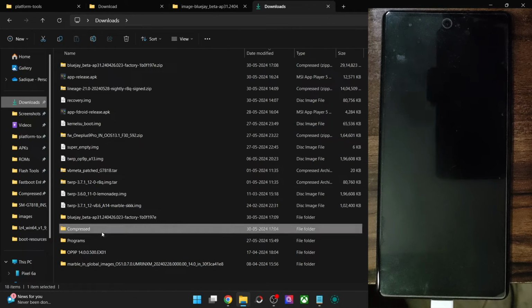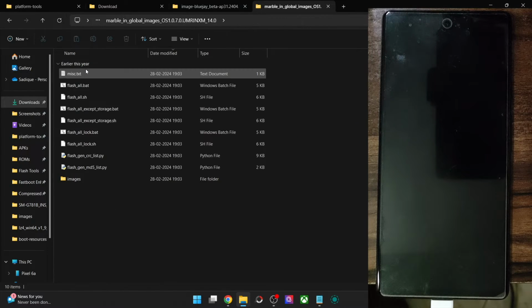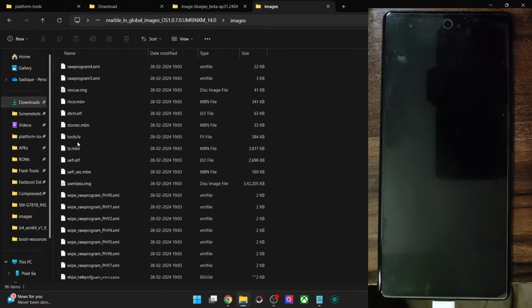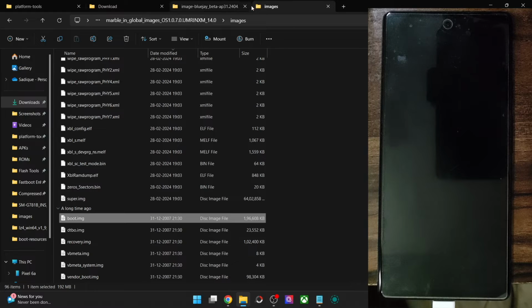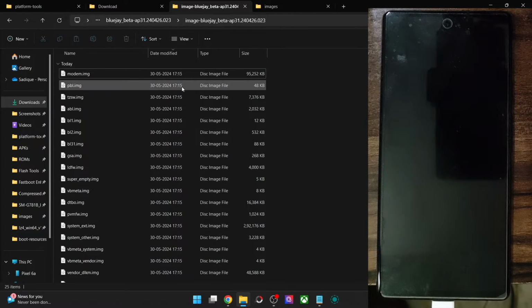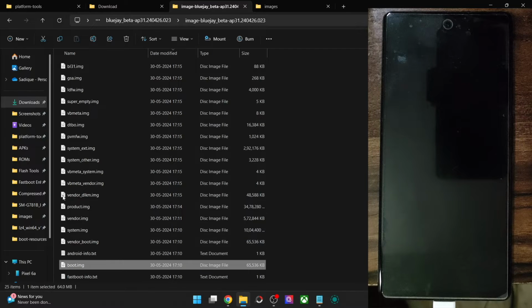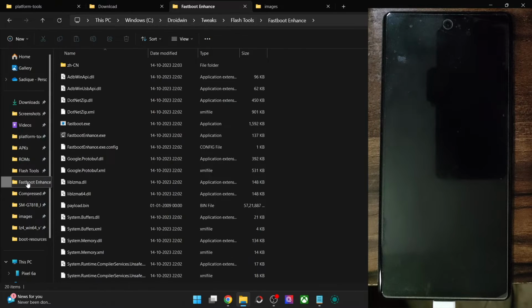Inside the images folder, you will get the boot IMG file. Let me show you. So it should be somewhere here itself. This is the boot file. For Pixel, download the factory image and extract it, and you will get the boot IMG file from here. Copy it. In case of OnePlus, you will have to use the fastboot enhance tool.